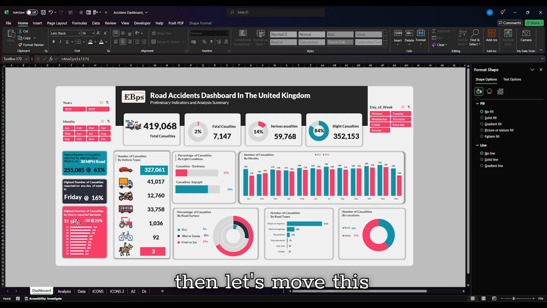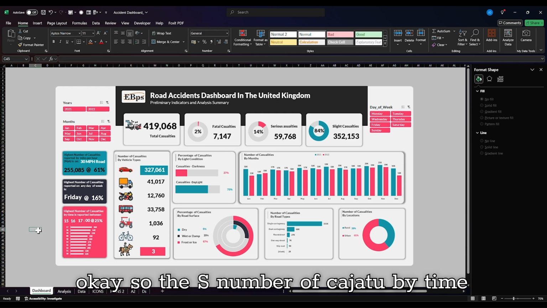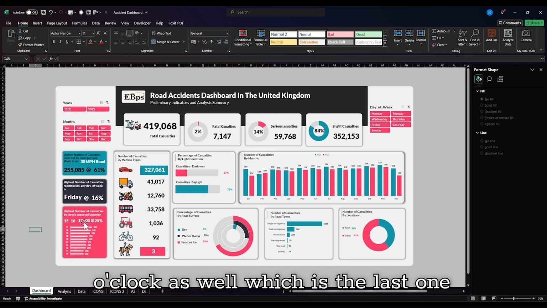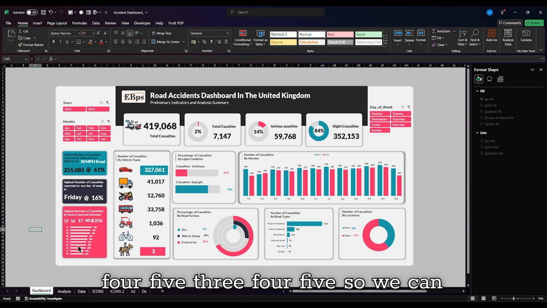Then let's move this like this, and this last one like this. Okay, so the highest number of casualties by time is reported between 3 o'clock, 4 o'clock, and 5 o'clock as well, which is the last one. So we can see 3, 4, 5 here.